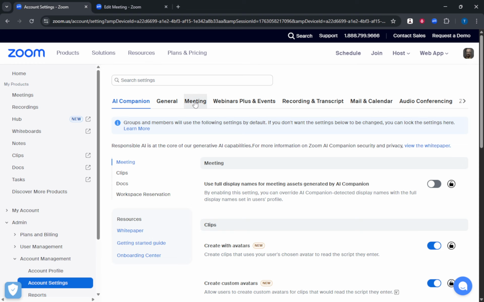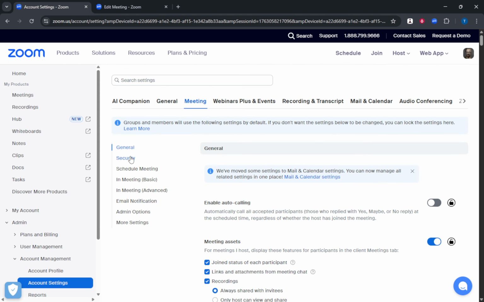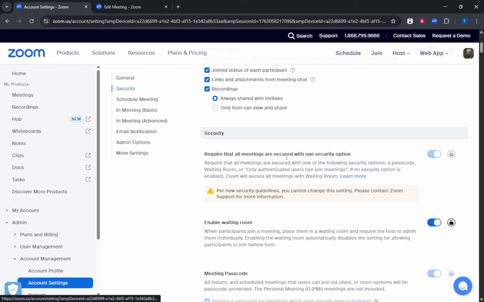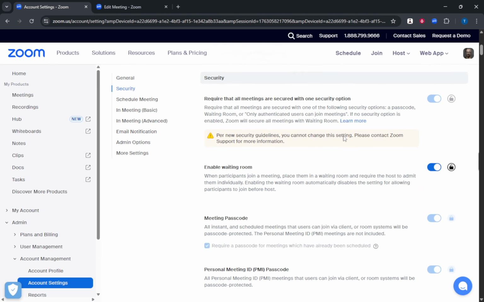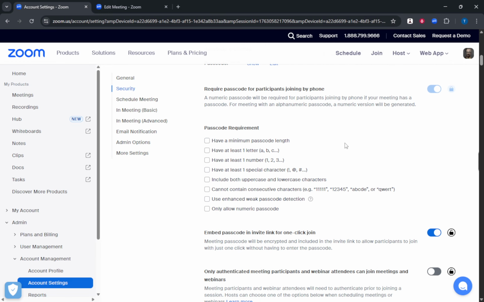After navigating to the right section, click on the Meeting tab. Under this tab, within the Security section, you'll find the Waiting Room Settings. To disable it, simply toggle the switch to the off position. This action will deactivate the waiting room feature.